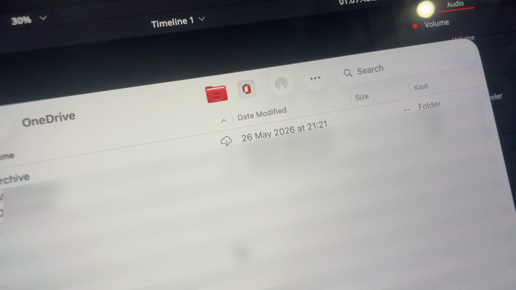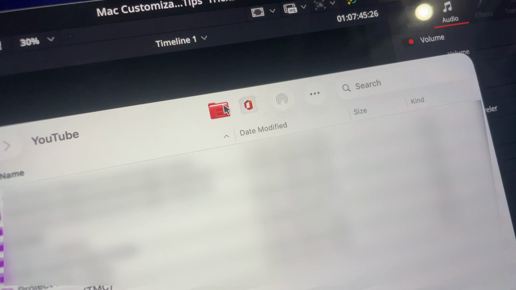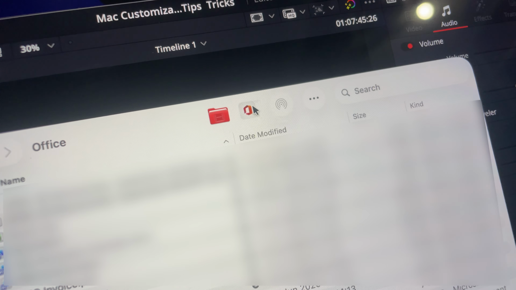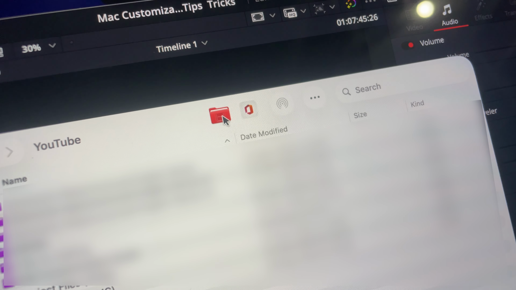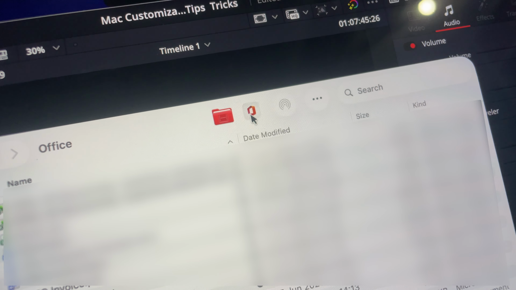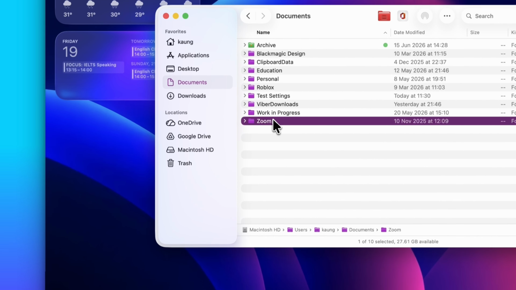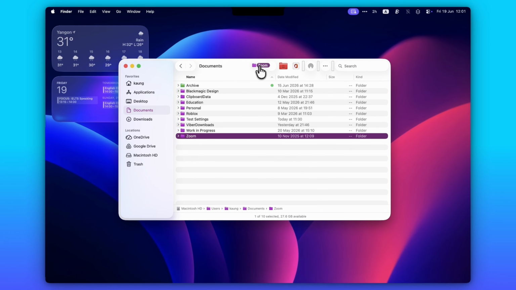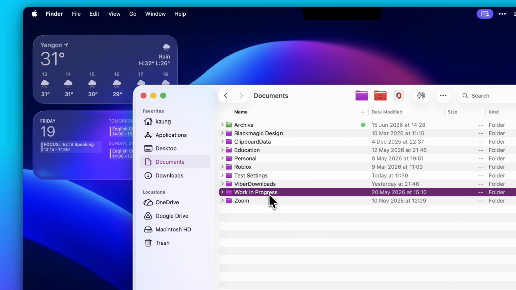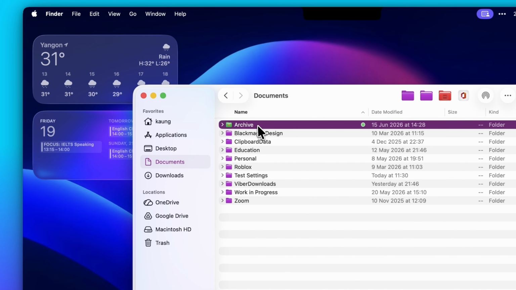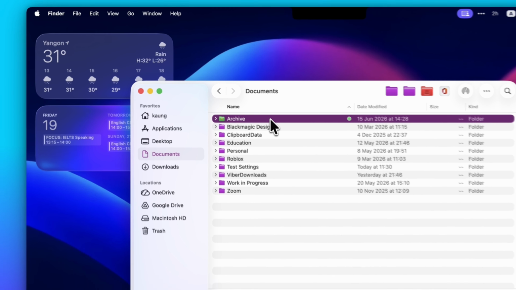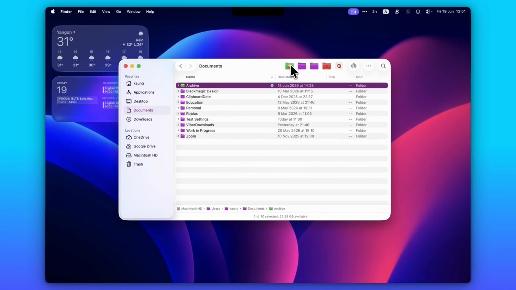The final trick that I'd like to show you in Finder are these right here. If I click on one of them, it links me to a specific folder. Personally, I have my work in progress folder and a folder in OneDrive where I have all of my office files. To do this, simply drag and drop a folder that you want to create a shortcut for, and right before you reach the toolbar area, press Command and drop it in. Now your Finder has been customized.